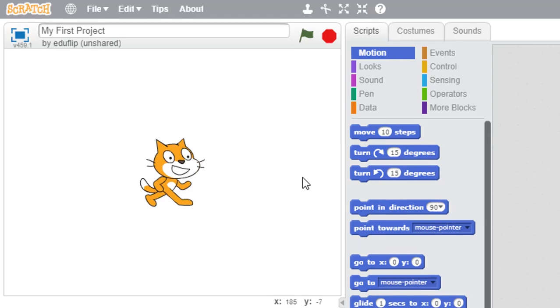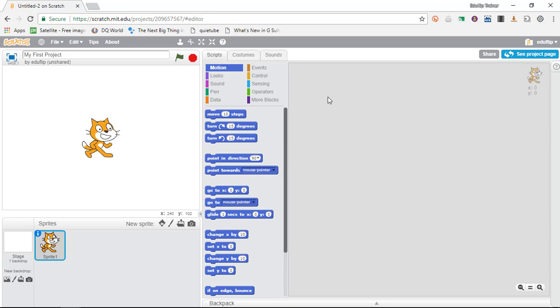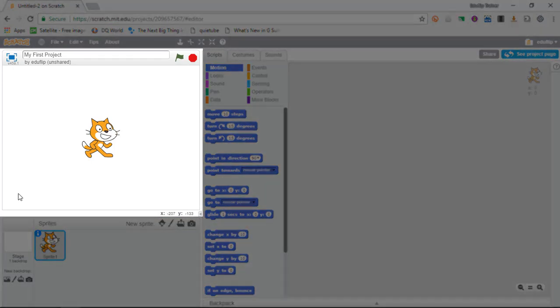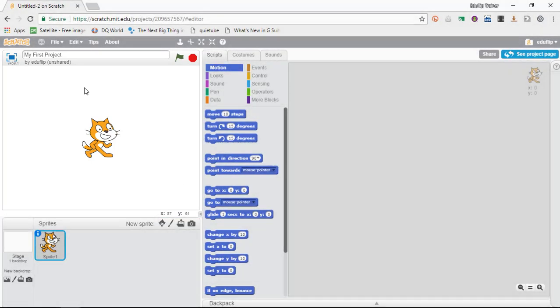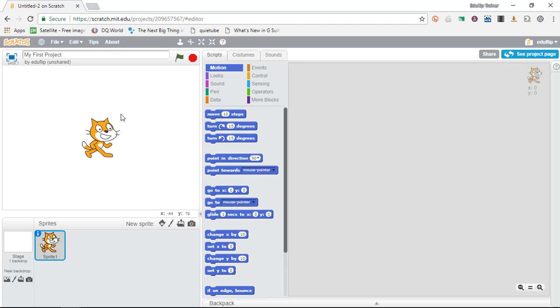Now, important to understand about Scratch is the way this platform works. When you look at the workspace given to you, there are three main elements. The first element here is your preview window. When you click on the icon on the top left corner, you'll maximize your game, and then you can minimize it again.